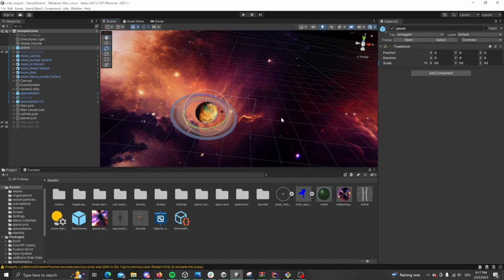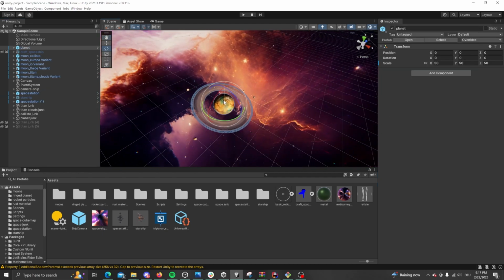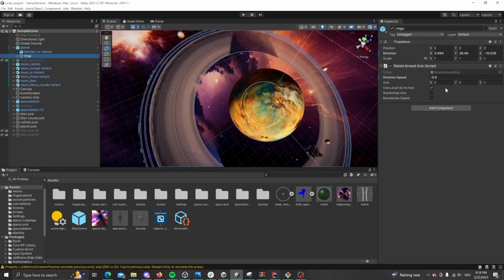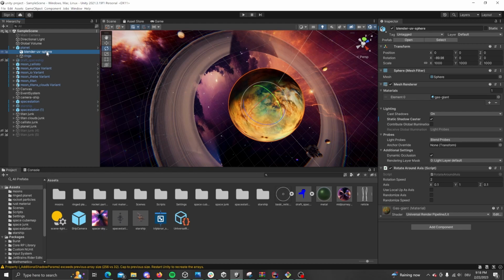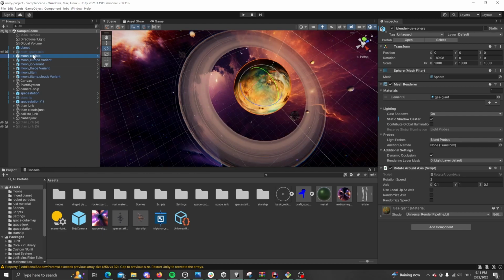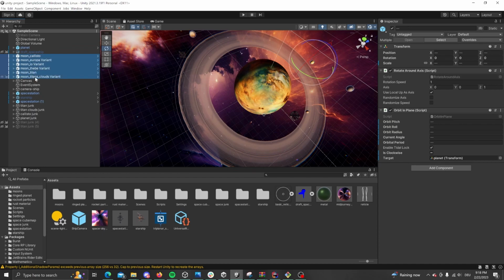Here's the whole solar system. I think it's about 6 kilometers across. The rings have a tiny rotation applied, rotating opposite to the planet. The moons all share a common prefab. Every single moon is tidally locked to the planet.